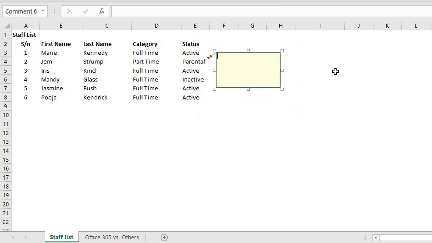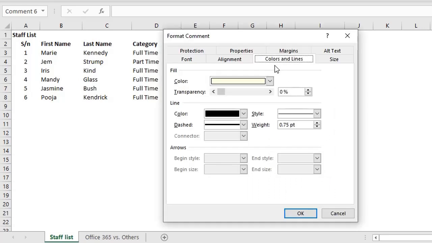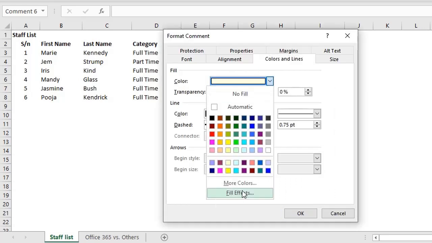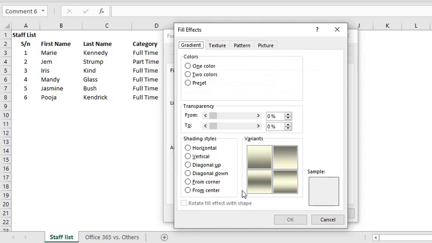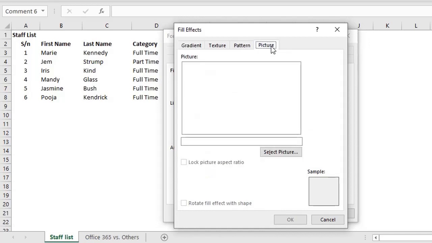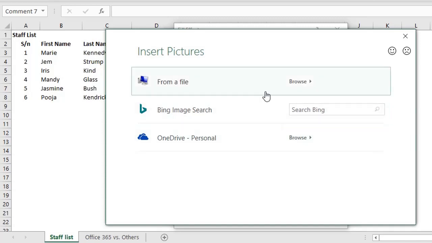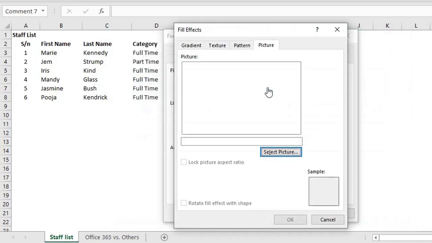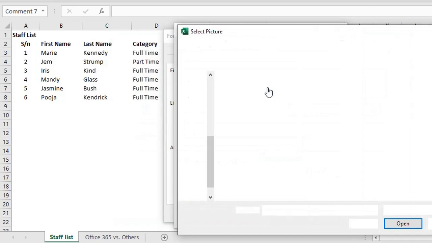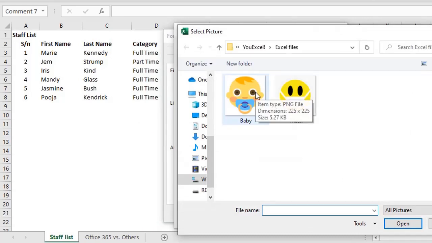So this lady is on maternity leave. But this is not what I want to show you. Right mouse click on the edge of the box, format comment, under colors and lines, click on color and fill effect. Under fill effect, go to the picture tab and select picture. There are different options. However, I'll just select a picture from my computer. Let's go with the baby. Insert.